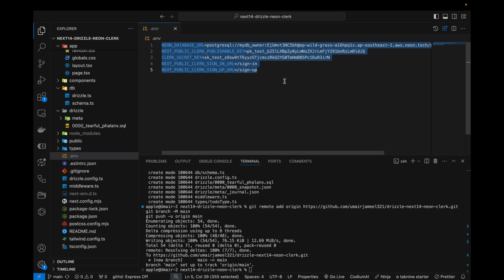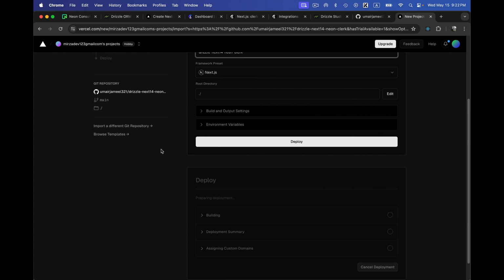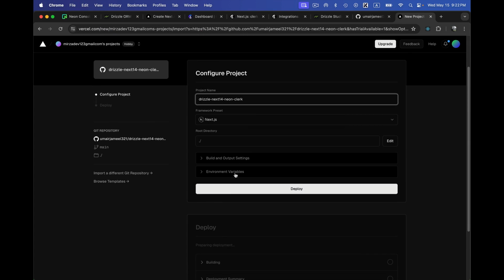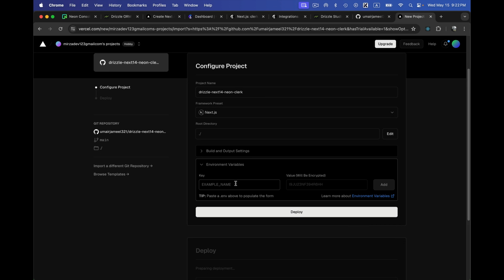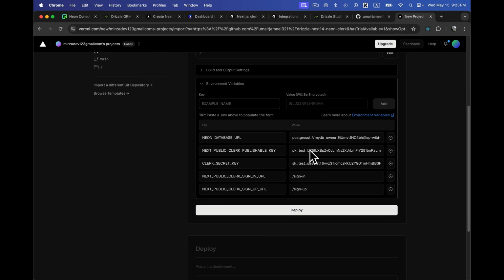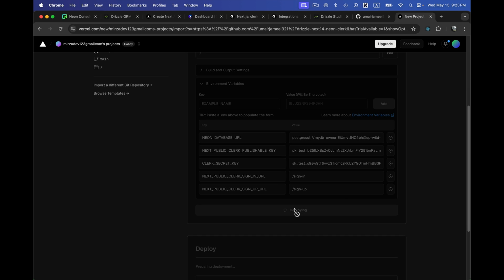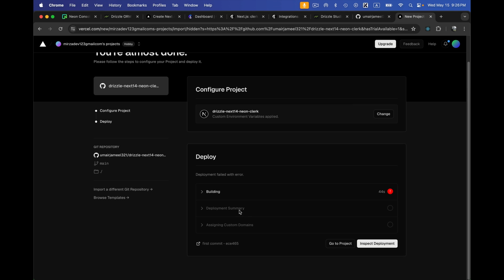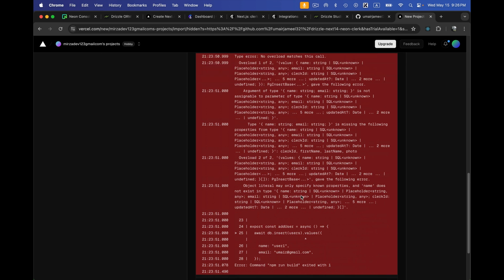Let's copy all of these env variables, and click on environment variable, click over here, and paste all of these, so it will be automatically adjusted with the key value pairs. And now let's click on deploy, and hopefully it will be deployed without any error. All right, so there is an error. Let's see what the error is over here.